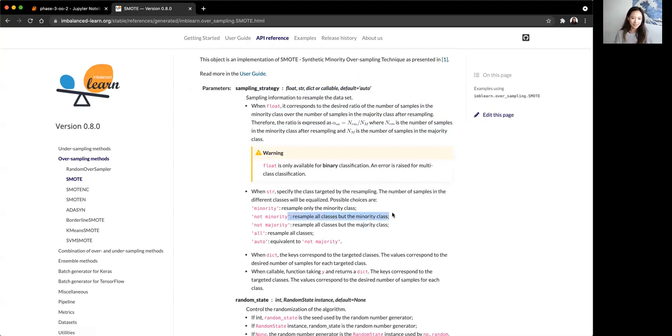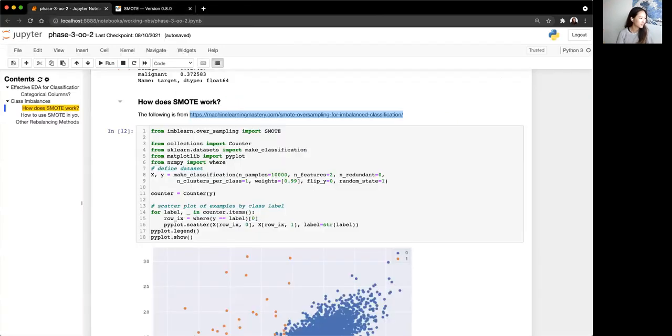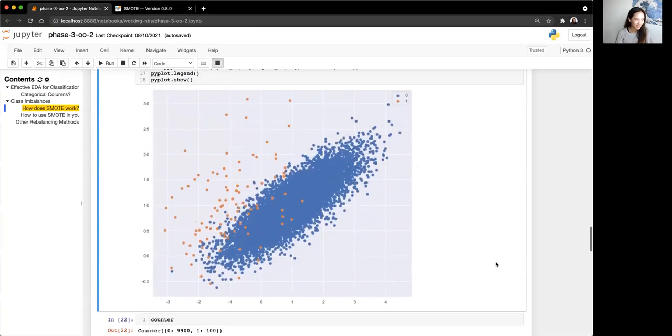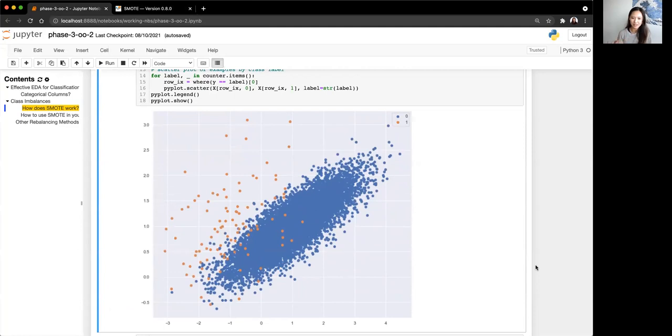So if you have multiple classes, let's just say you have data that's 60, 30, 10. If you use SMOTE by default, it'll bring everything from 30 and 10 up to 60. That makes sense. It'll just rebalance all your classes. And it'll do that by oversampling, or creating synthetic data points, for the minority classes or any class that isn't the majority. So how do they go about making these synthetic data points?